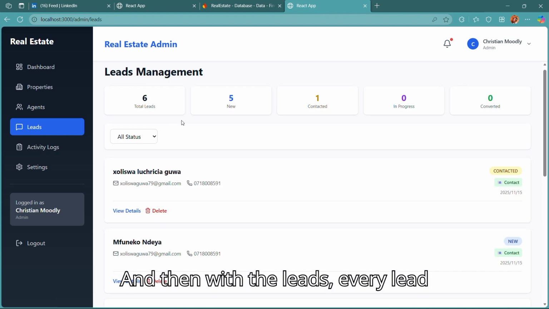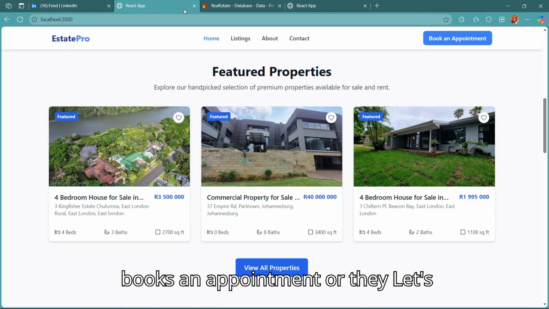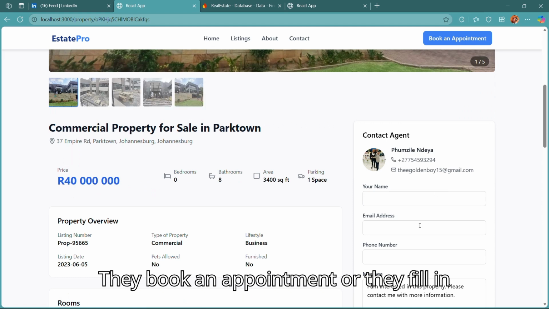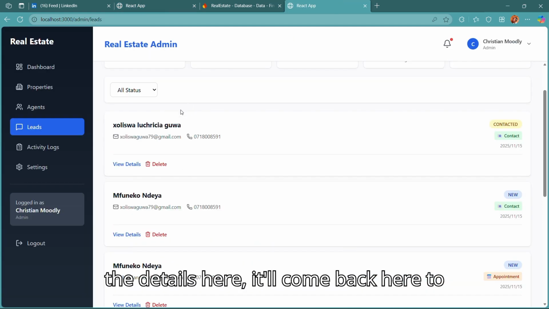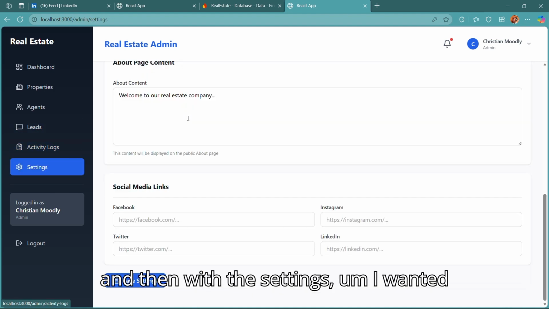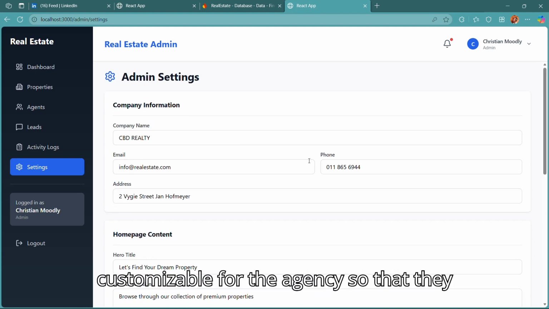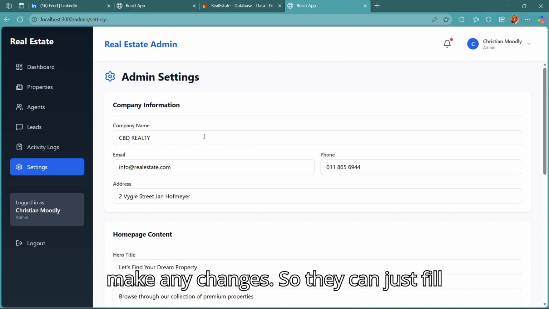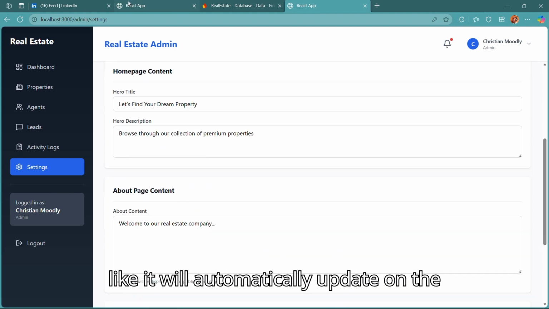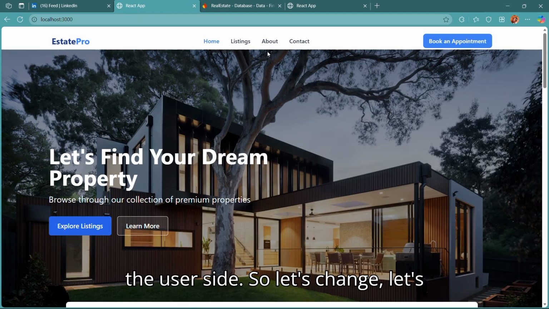And then with the leads, every lead that's being generated is either if a user books an appointment, or they, let's go over this one, they book an appointment or they fill in the details here, it'll come back here to the lead section. So yeah, and the activity logs will run through this. And then with the settings, I wanted this to be very customizable for the agency, so that they won't have to call me if they want to make any changes. So they can just fill in all of these informations, like these details, and it'll automatically update on the user side.